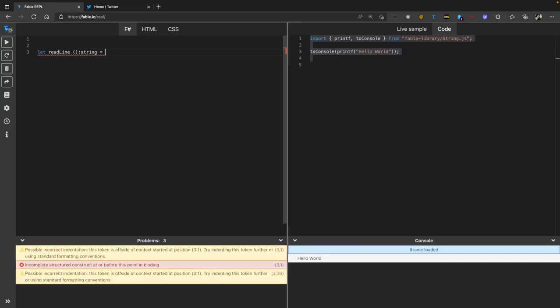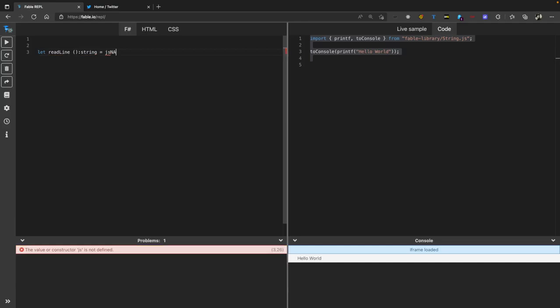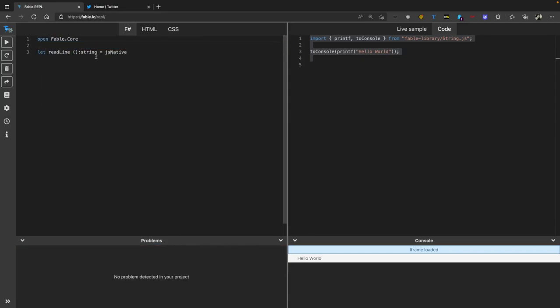And what will this equal to? For the time being, I'll just do something called JS native, which is not defined. To make it defined, I'll open a module called Fable Core. So this line basically says we have a readLine function, which takes nothing, which returns a string, and it's implemented as JS native. But what is JS native? Well, it's just a filler. In the Fable world, this means we are not going to execute any real code here.